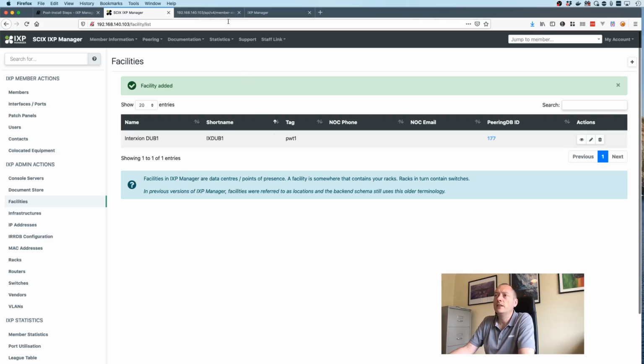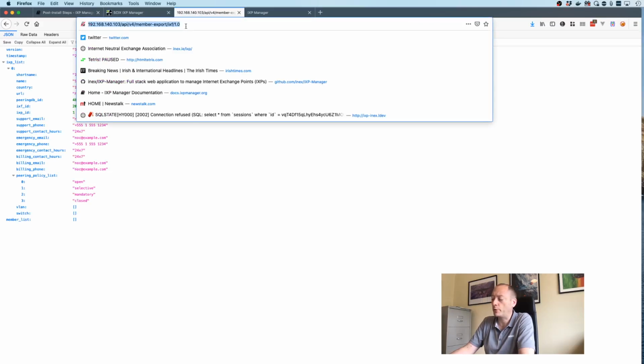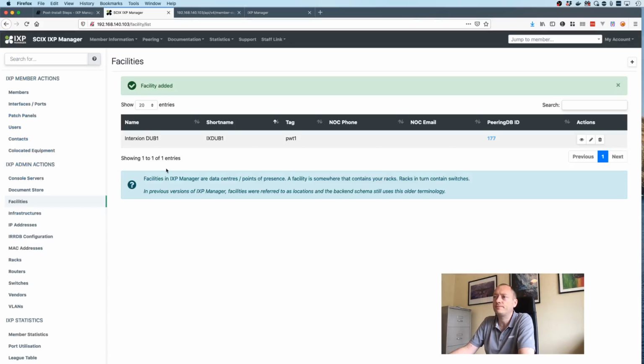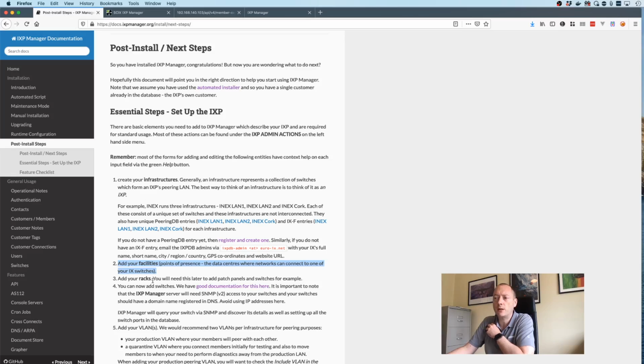That's great. This shouldn't make any difference to our export here, because in our export we don't actually show facilities. We're going to show switches, and so it's going to come up later for switches. So that was step 2. Now we've added a facility. Step 3 is adding racks. So we need to add a rack to the facility so that we can later add a switch into that rack.